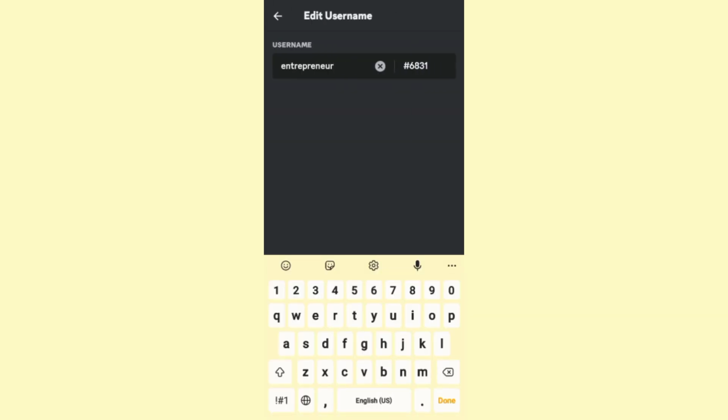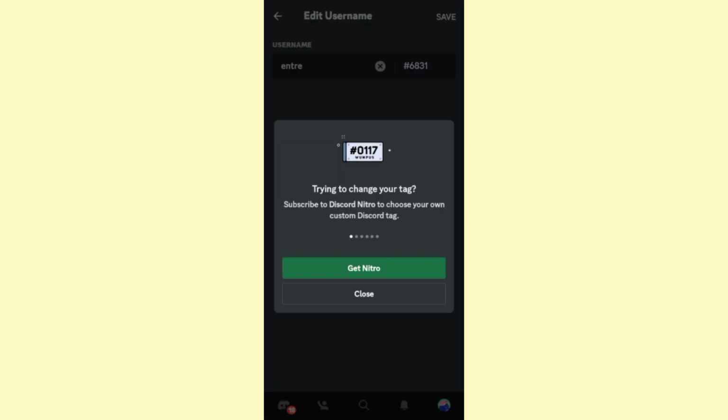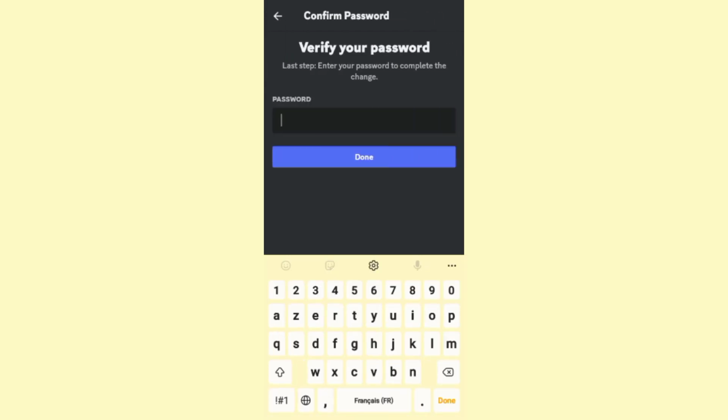And here you will get to this page in which you'll be able to change your username. So go ahead and enter your new username. You can also edit your tag, but you need Nitro to do that. So once you have entered your new username, click on save at the top right corner of the screen.